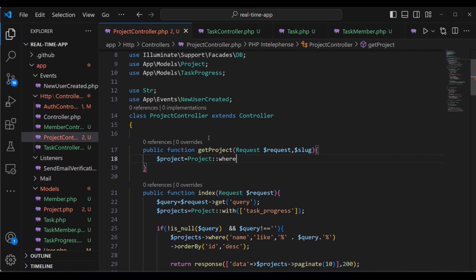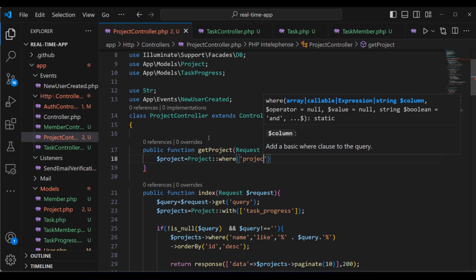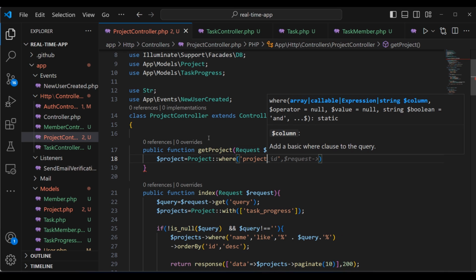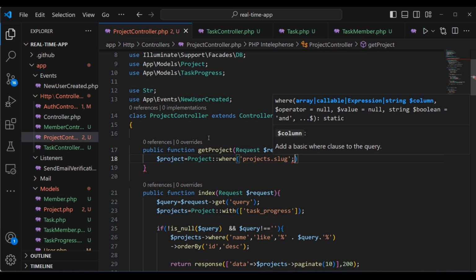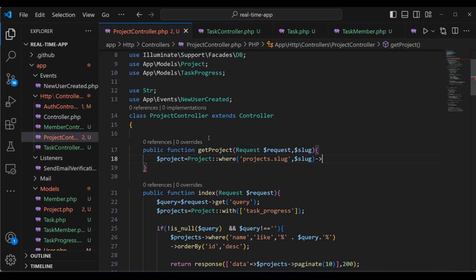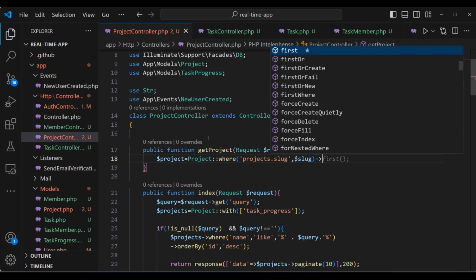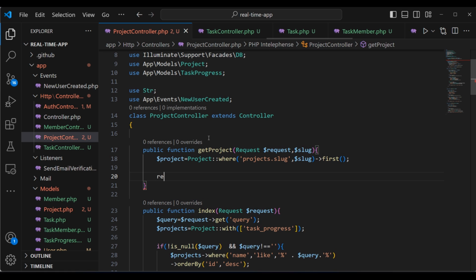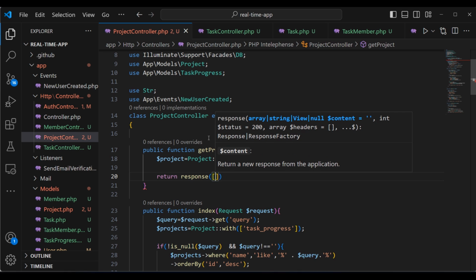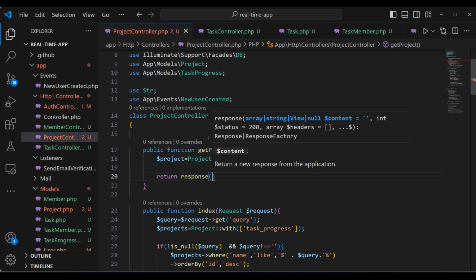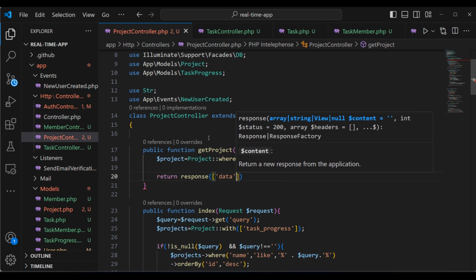We're gonna add here where projects, and then project that slug, project with an s that slug, and then we're gonna pass right here the slug. And then we're going to return the details of a single project. We're gonna pass here first, and we are going to return it within the response. Let me pass here just the data, and then we're going to return a single project.